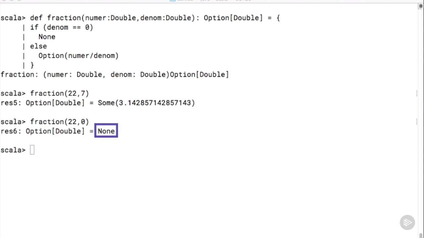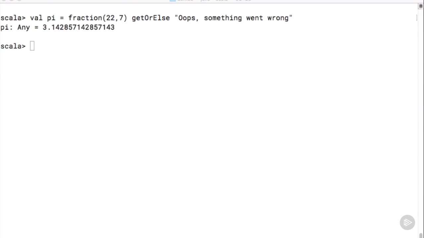The real power or utility of Option objects comes when we use them along with the method getOrElse. You can see now on screen that we have invoked the fraction function. 22 and 7 are the parameters passed in. After this invocation, we have specified a getOrElse method clause, getOrElse followed by an expression. That expression will be the return value if the value from the option was None. In this particular case, there was no need for that getOrElse clause because the result was Some. The result was a successful invocation.